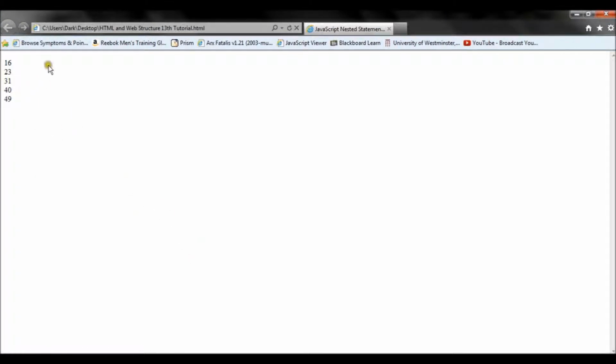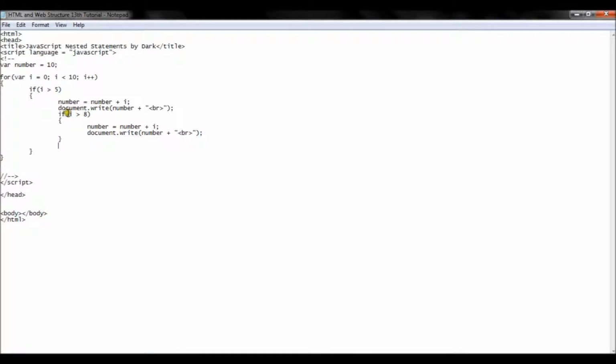Now, because I print out this value only when the i is more than 8, so it's 9, only once it will be printed with this counter, with this condition. Of course this one is printed 4 times as usual, but this one is only printed once because the condition says it must be over 8. So it must be more than 8 for it to be executed.